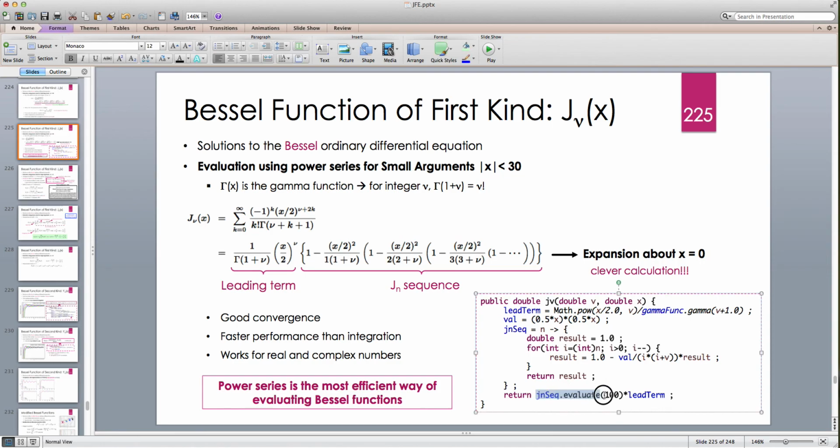And eventually we calculate this sequence at, let's say, 100 terms, and then multiply it by the lead term. That gives us the result of the J nu for small arguments. So good convergence, faster performance than integration, actually much faster. Maybe I should write it here, much faster performance than integration. Works for real and complex numbers. But we're going to have a method just for real numbers and then switch to another method for complex numbers. And again, power series is the most efficient way of evaluating Bessel functions.